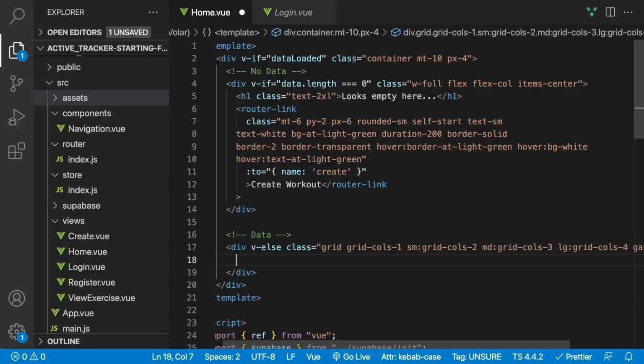So what we want to do is output a card for each workout that we have inside of our database. So we're going to go ahead and use a v-for loop to do that. Now we also want to take into consideration that when we click anywhere on the card, we want to be taken to the additional information on that particular workout. Now the easiest way to do this is to wrap our entire card in a router link. So we'll go ahead and create a router link here, and we'll add some classes.